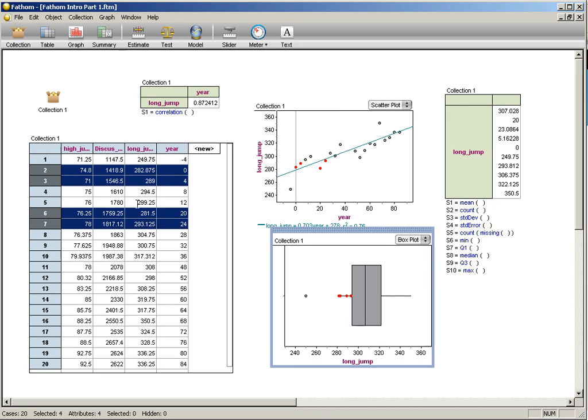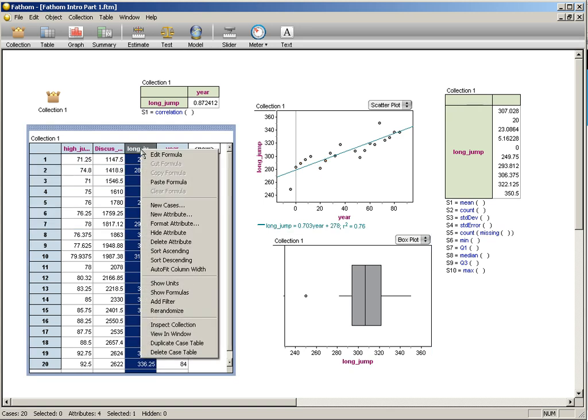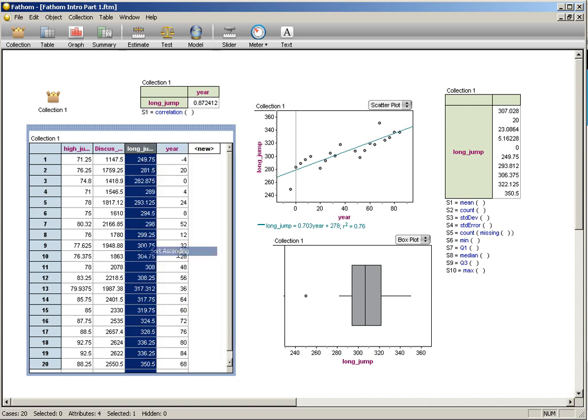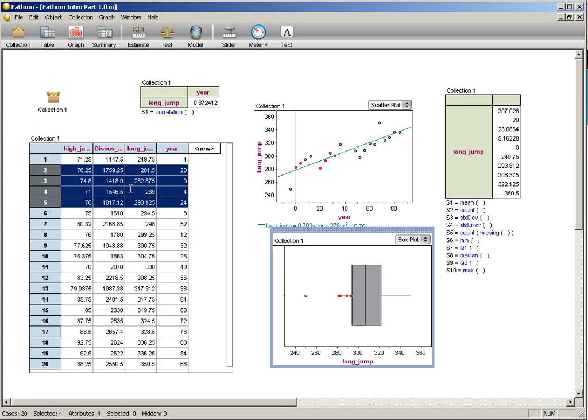Notice how my values are not perfectly lined up, ascending or descending. I'm going to go ahead and change that by doing sort ascending. And now if I click on the whisker here, it shows me those values.